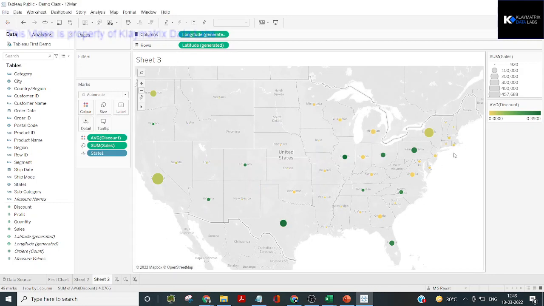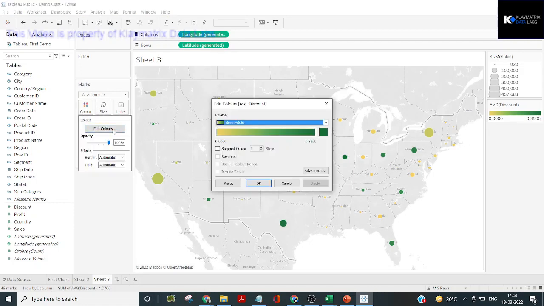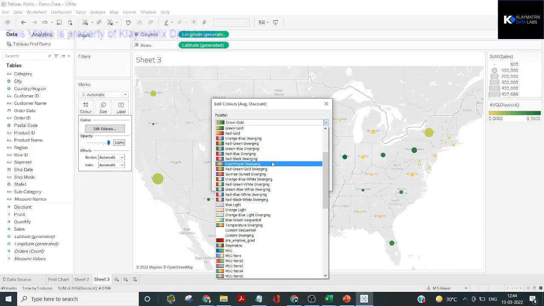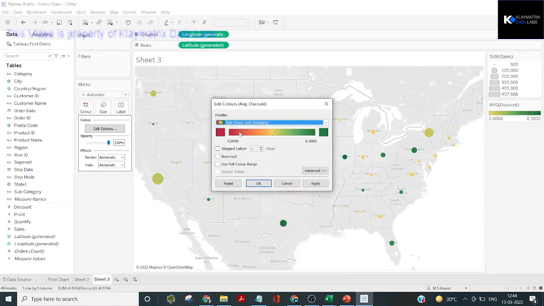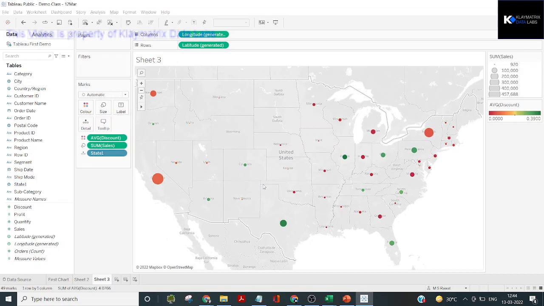So let's say over here high sales is green, right? Let's say for example I picked this one, red green diverging, red green gold. This is another good one, intermediate orange, and red bad, right? And apply. So which means red is low discount and green is high discount. Now this is good from the point of view of the customer. If you're buying, it's a good sign. High discount is good for you.